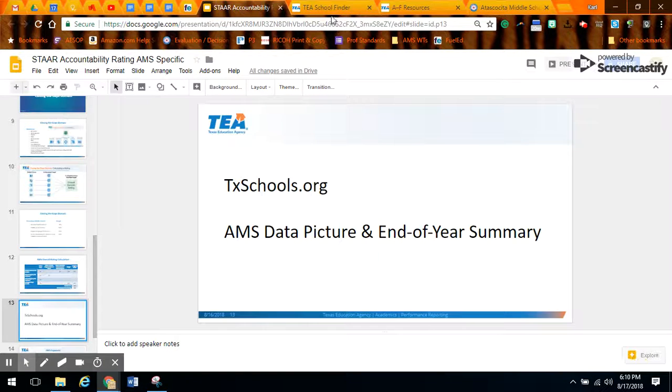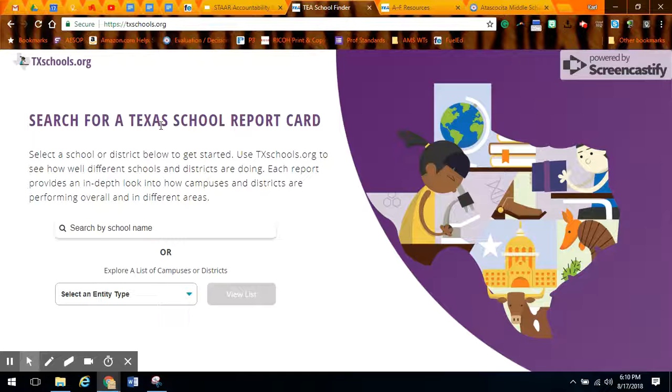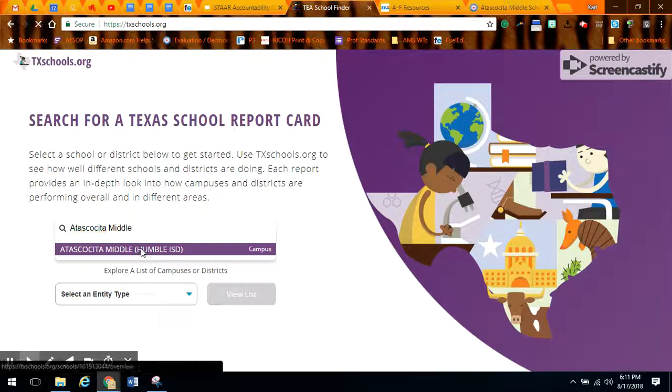So moving to the website, I'm going to briefly show this to you. If you went to the website, you could type in Humble ISD and get the Humble ISD rating, but I'm going to go ahead and type in Atascocita Middle.